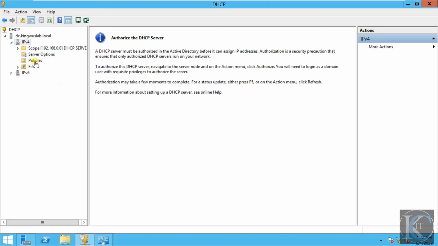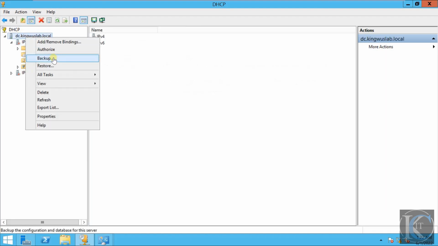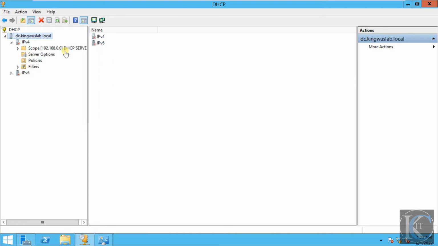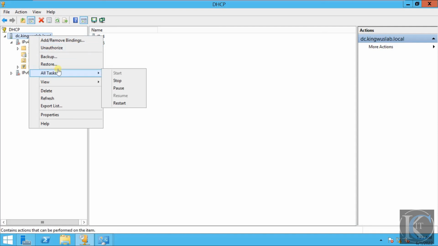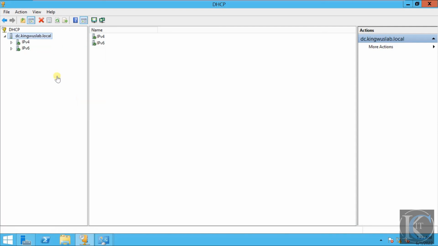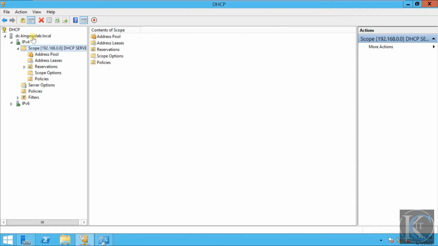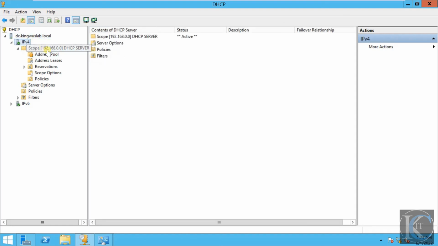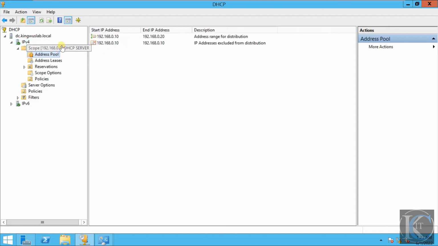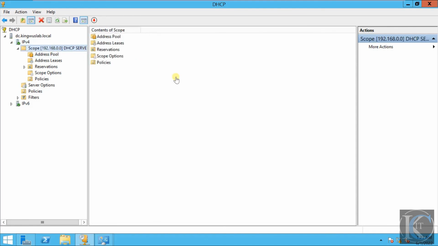So what I can do is this. I have to come to the top here, right click, and then authorize the server. So authorize. So it has been authorized. You can see when I refresh now, there should be a change. So now that is it. Our scope is perfectly working and it's in good health. So that is how to install and configure a DHCP server.